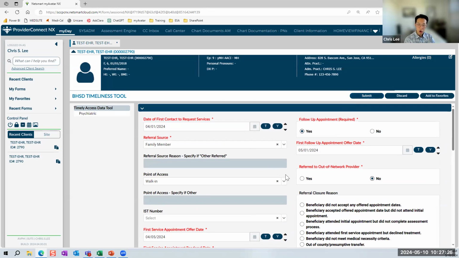Though I want to, of course, show what if there was no follow-up appointment or there was a referral closure. So I'll go through that a little bit. For one example, for the follow-up appointment, we assessed that for whatever reason there was no follow-up appointment. So we click no. What you'll see is once I click no, certain boxes will become activated while others will be grayed out. You'll see that this will become deactivated, and my answer that was there goes away. And you see now referral closure reason is activated.